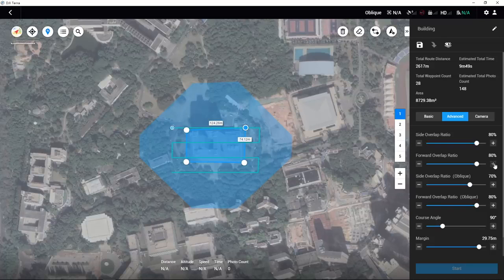When the area being mapped is relatively uniform in elevation, the overlap rate can be adjusted lower. However, it is recommended to keep the forward overlap at a minimum of 65% and side overlap at a minimum of 60%. If the area has a large difference in elevation, or if there are tall buildings or objects that require fine modeling, the overlap rate can be increased accordingly.